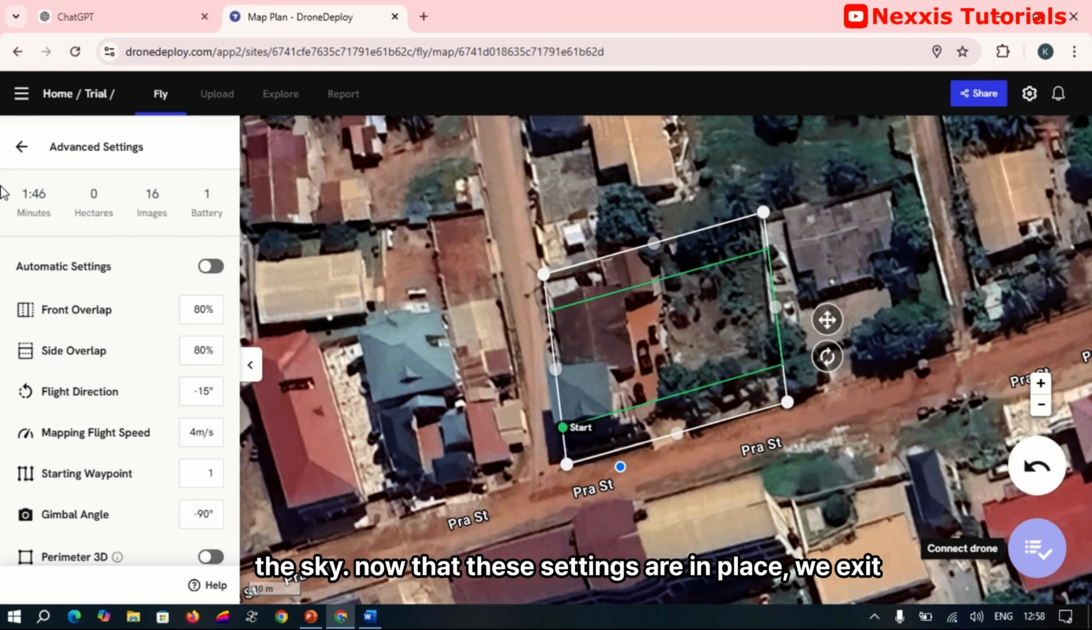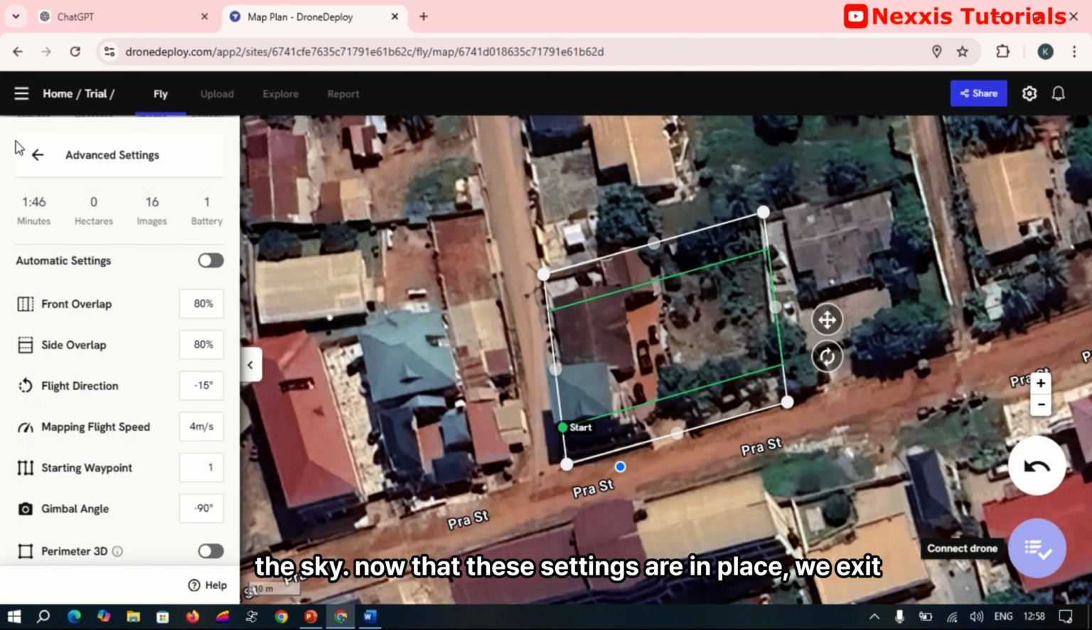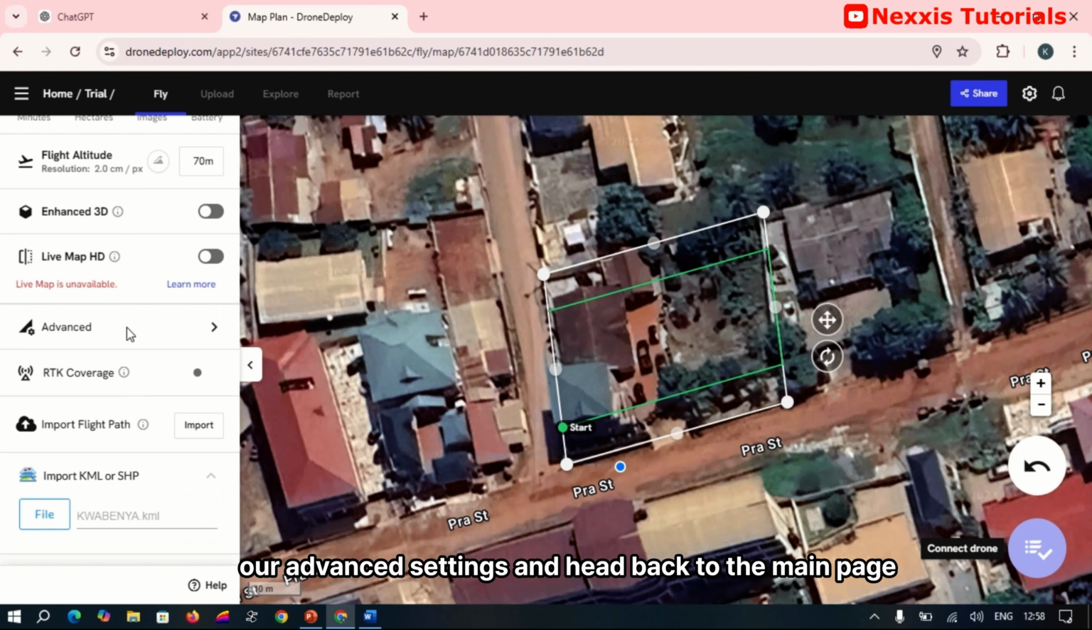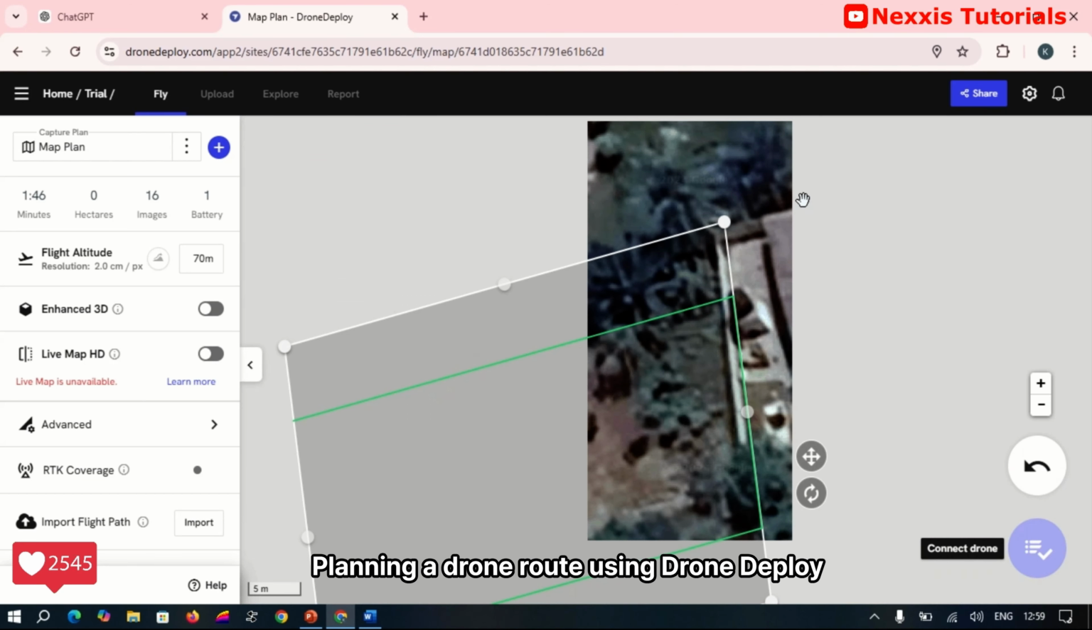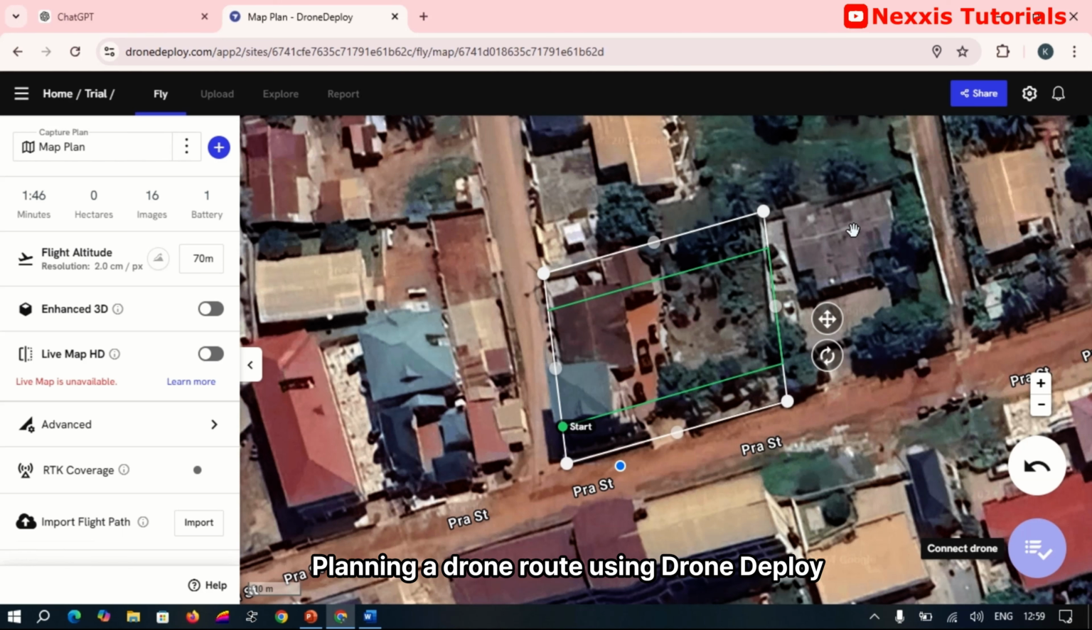Now the settings are in place. We exit our advanced settings and head back to the main page. And that's all, guys. Planning a drone route using DroneDeploy is that simple.